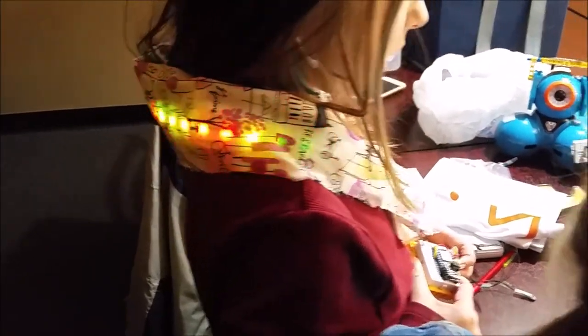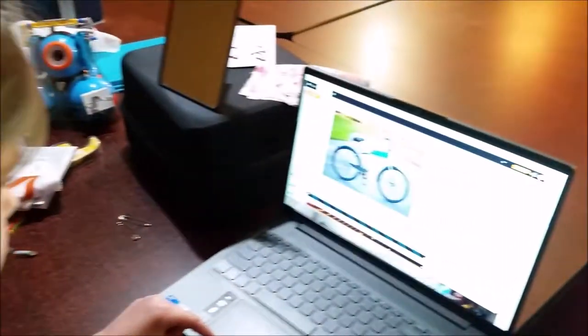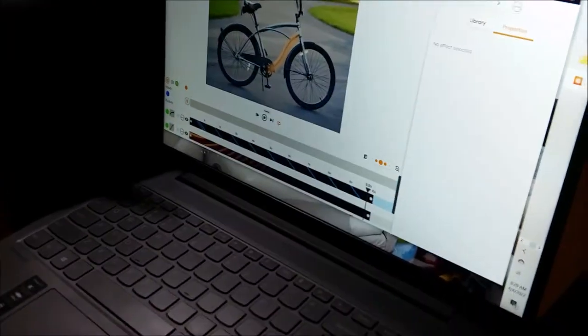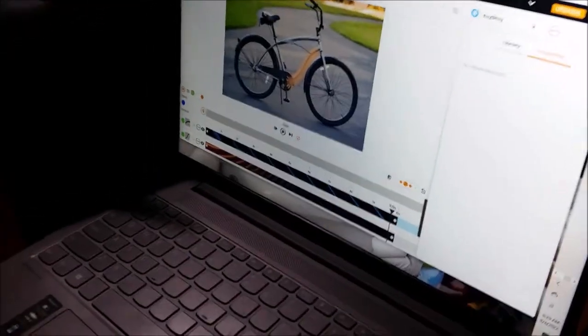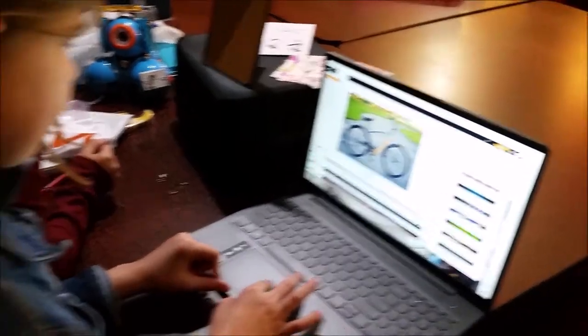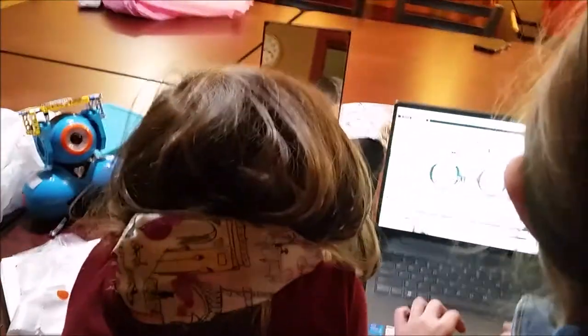Have you done upload yet, Annabelle? No, I can't seem to find the other light thing. What do you mean other light? I broke it. You want to go back to more effects? Is that what you're looking for? More light shows? And then sometime you're going to want to click upload so that you can put it on the itsy bitsy.